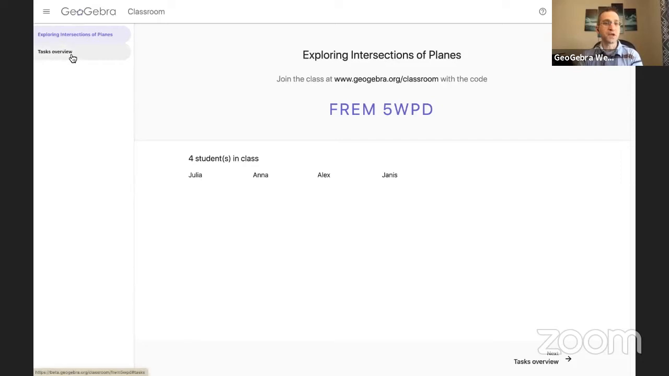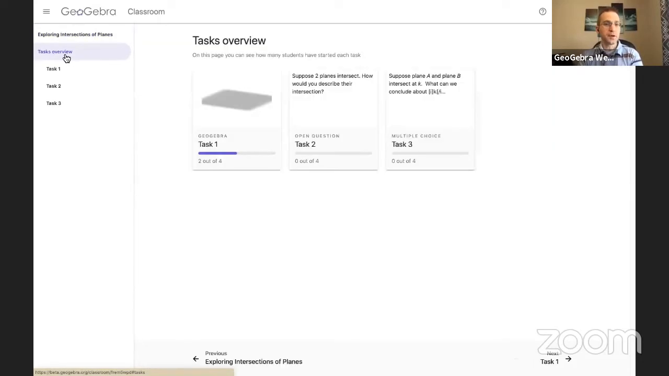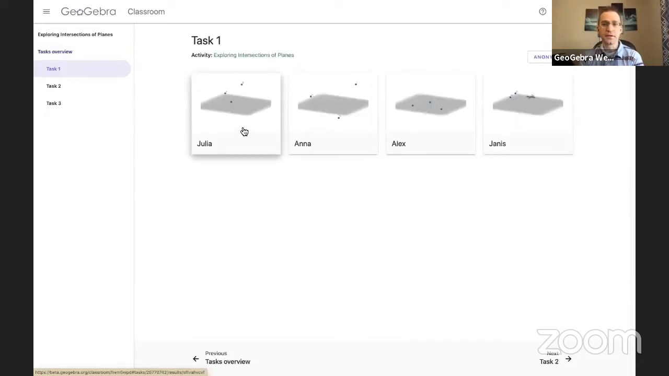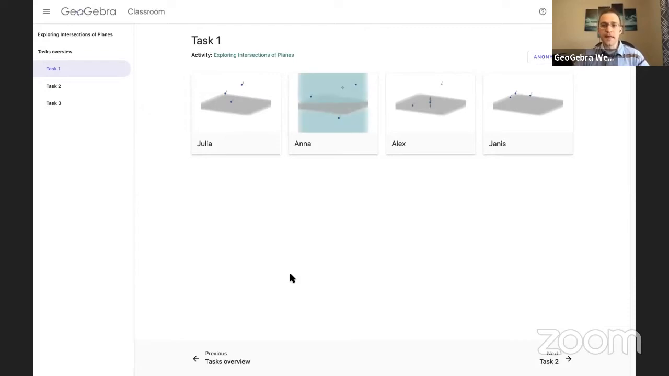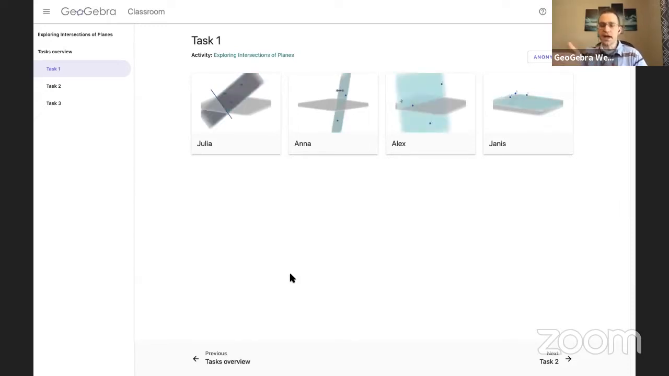As a teacher, I can look at the tasks overview button right here. And notice that two out of four people have started the first task already. Wow, they've all started. So let's take a look at their work and see how they're doing. I'll click on the thumbnail and notice I've already seen all students have plotted 3 points. Now I'm asking them to construct a plane through those 3 points. Anna has already done it, so has Julia. I am monitoring student progress in real time by looking at these thumbnails. And as students create and build, I can see their progression every 1 to 2 seconds.